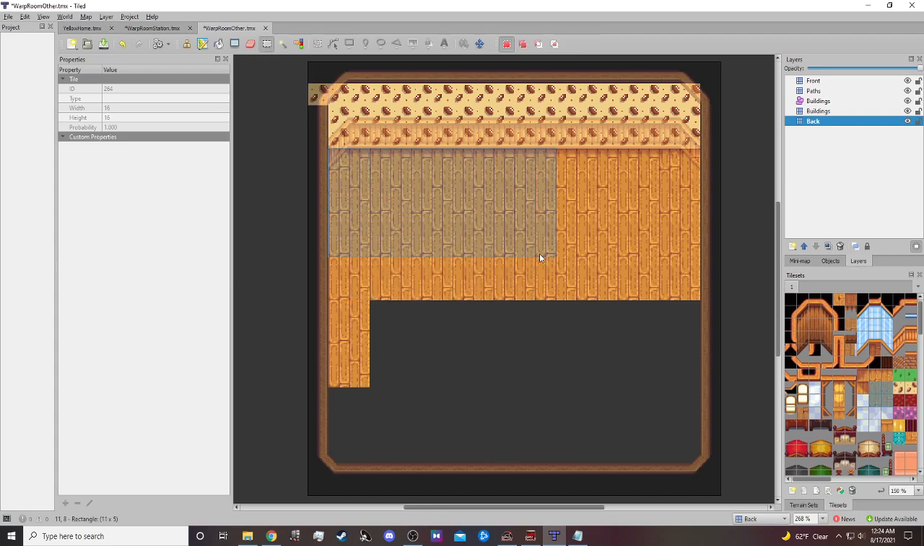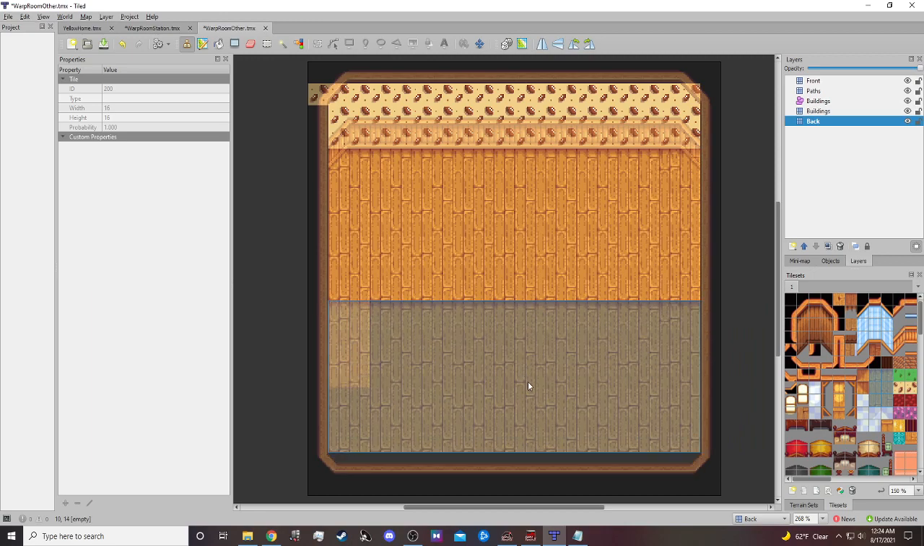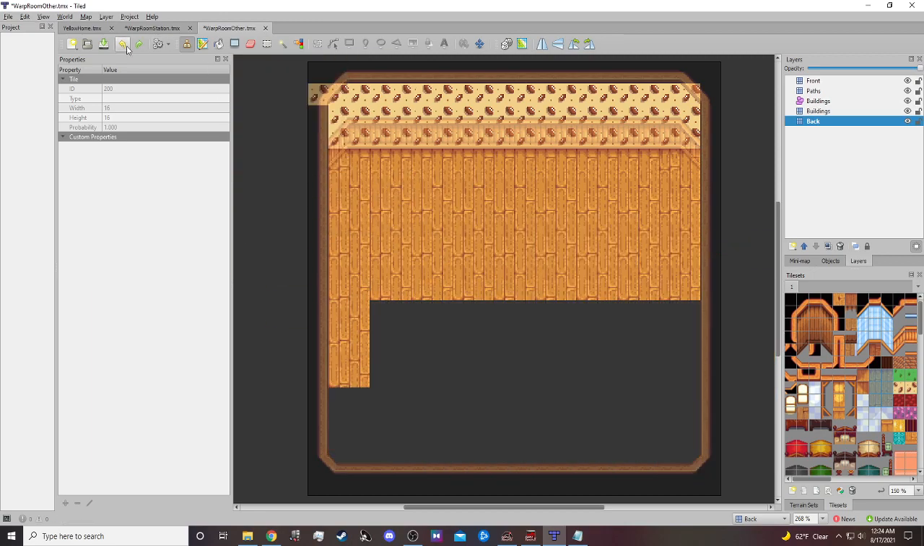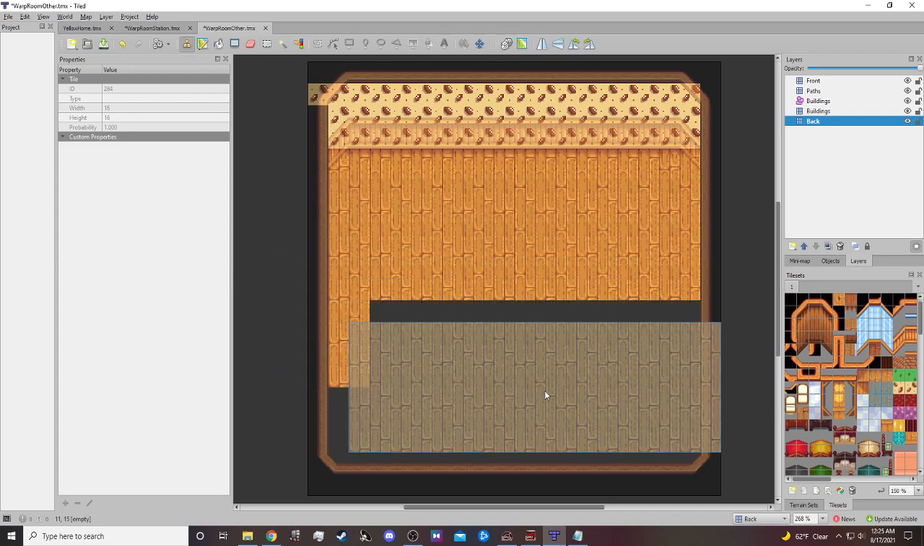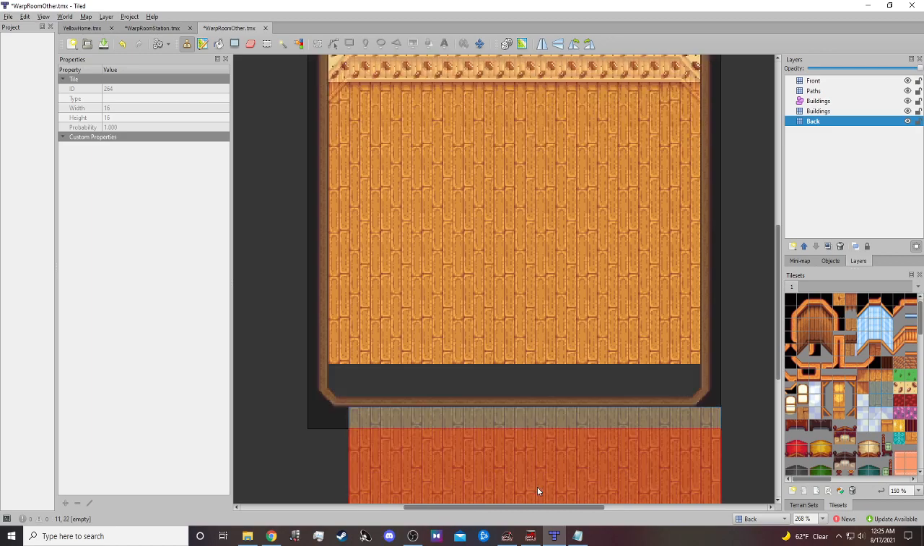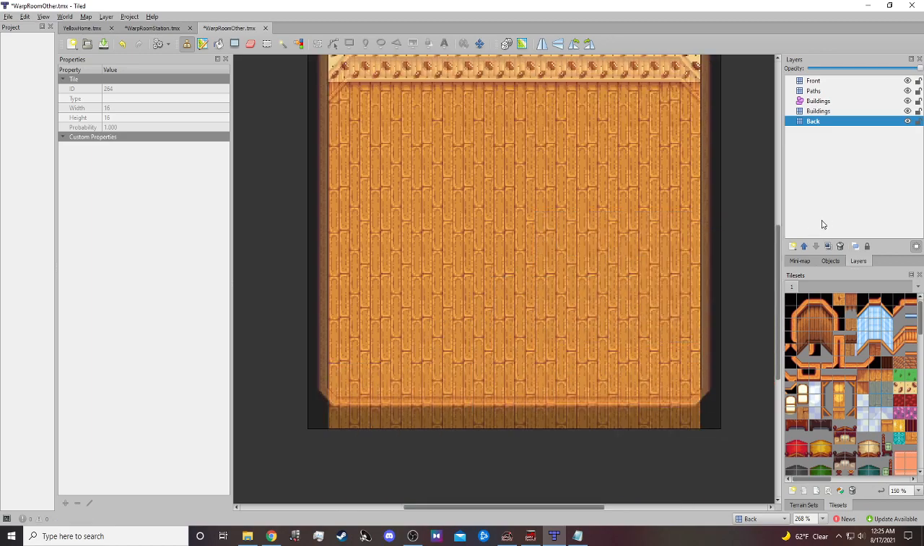And one thing we can do in Tiled is select this, copy, and paste it. And now we've got, whoops, actually I don't want that much of it. We want to do the, there we go, like that. Yeah. And now we have our flooring on our back layer.